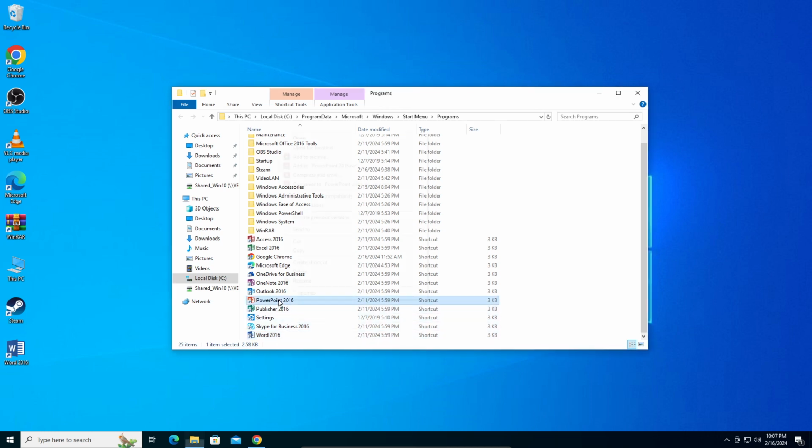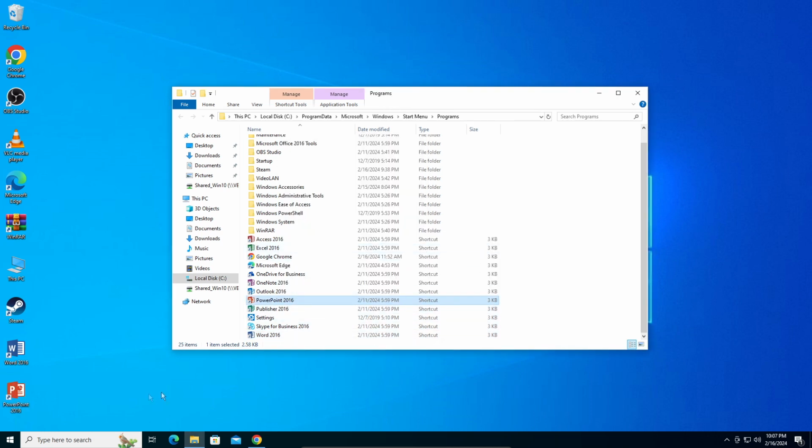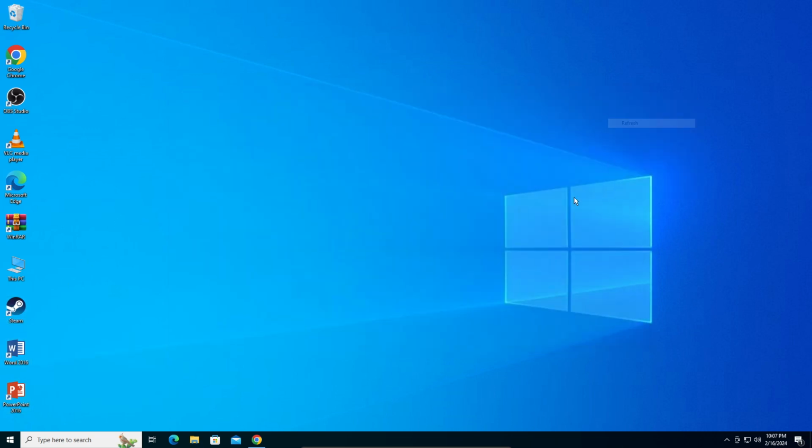So you can do this for as many applications as you want, and it creates a shortcut on my desktop. So that's how to create a shortcut on your desktop of any application, guys.